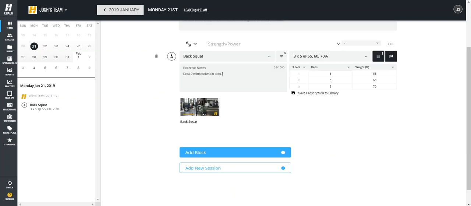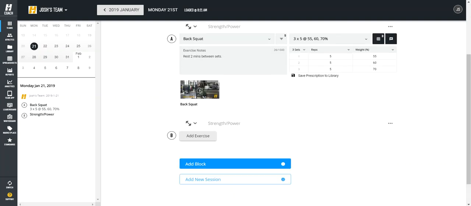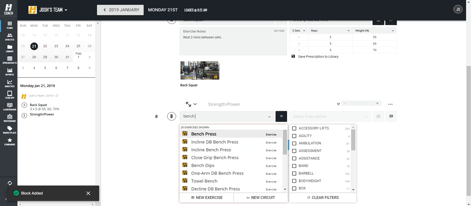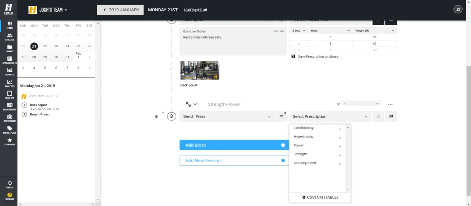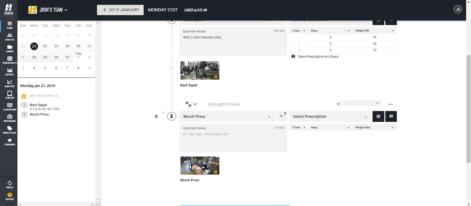And then I'm going to scroll down to add another block. So after back squat, I want bench press. Again, I'm going to select a prescription. I'm going to create some custom rep scheme. I want 2 sets of 10. I'm going to leave the weight blank, and I'm just going to say build to a heavy set of 10.